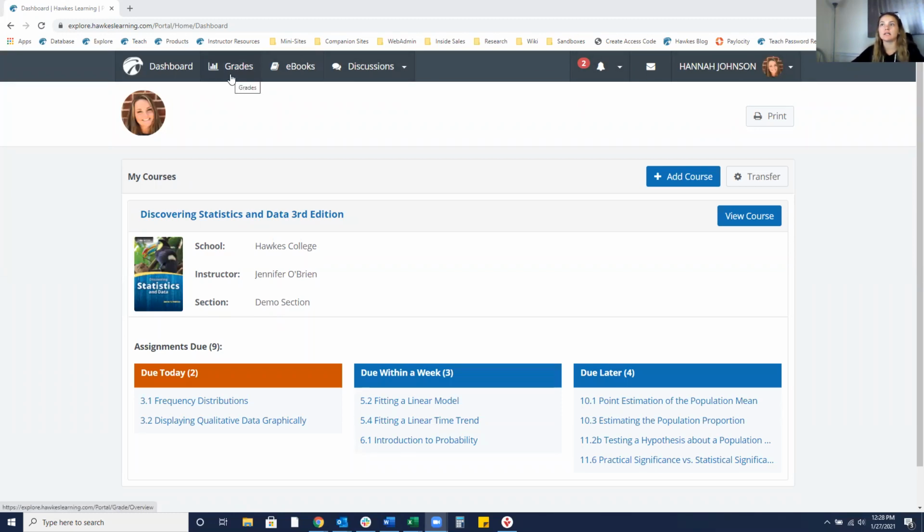Beginning with grades, this is where your students can see any of their Hawks grades. So that's any kind of homework, quizzes, or tests that they complete within the Hawks software. But we do also integrate with Blackboard to provide grade and roster syncing as well as single sign-on for your students so they don't have to sign in both places.